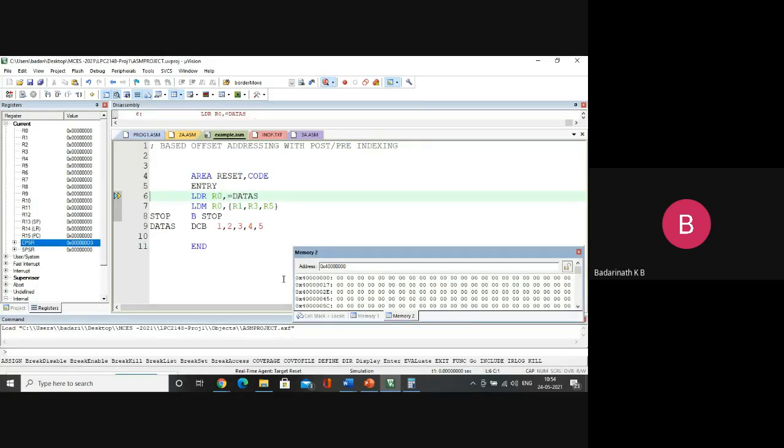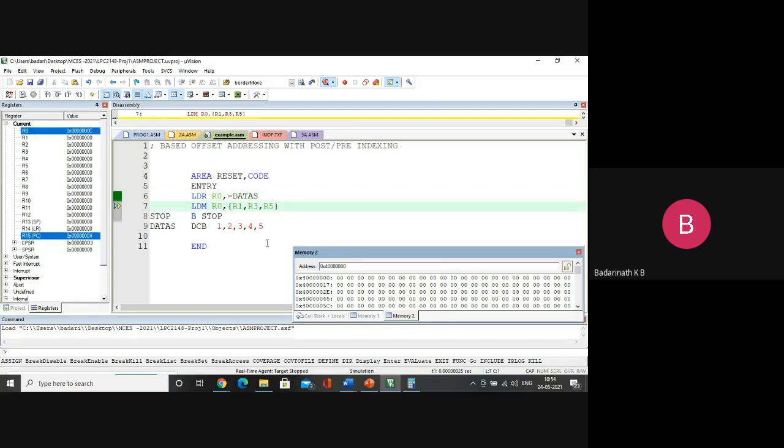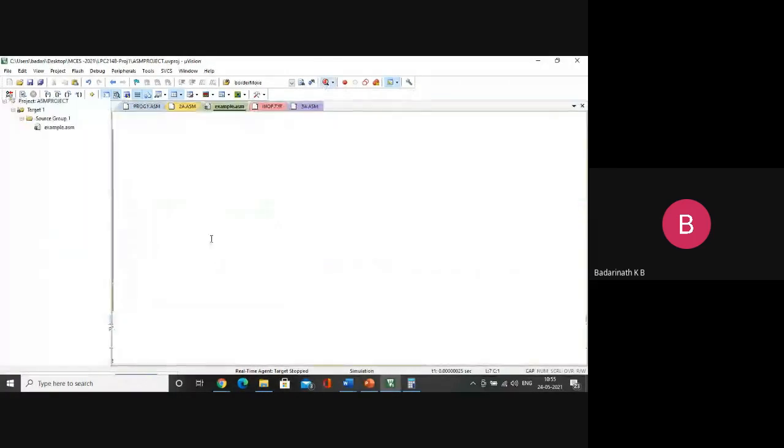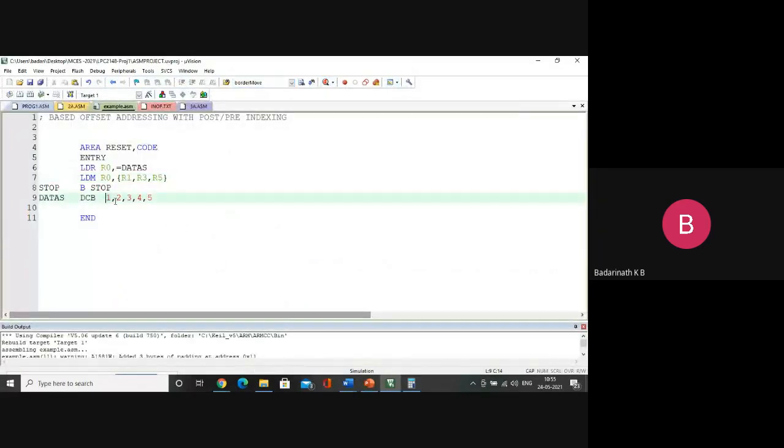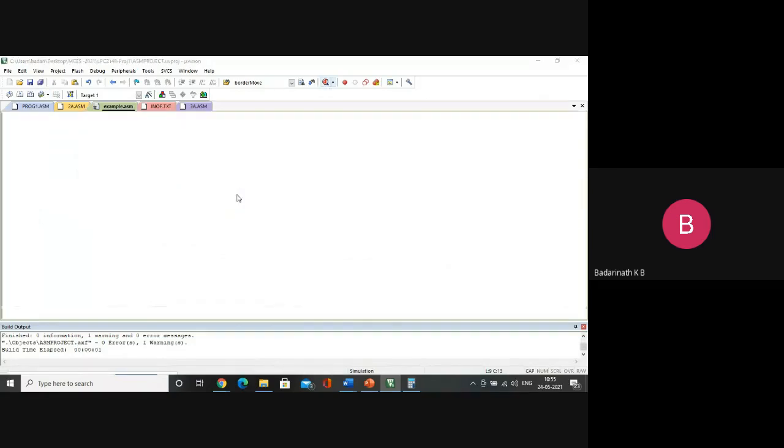Now I will execute the first instruction. I'll go to the memory, at 0C, and check the numbers. Oh, sorry, I have given DCB, so it's allocated as bytes. It should be DCD. That is why it gave a padding byte. One more warning is given for the padding bytes.